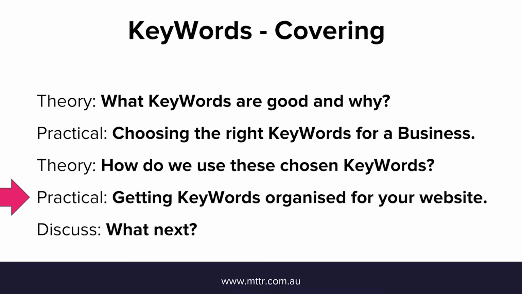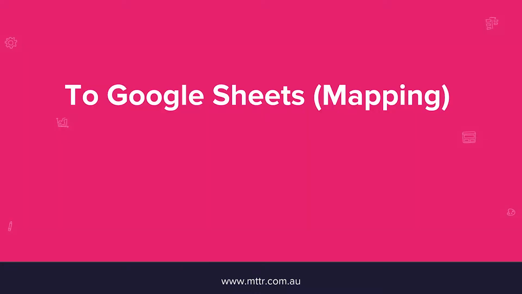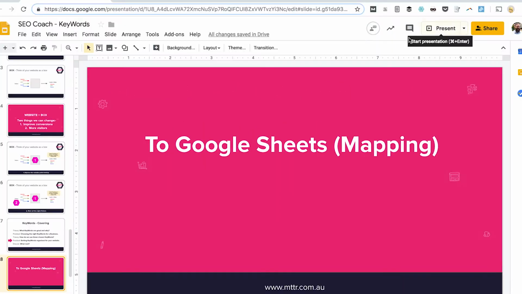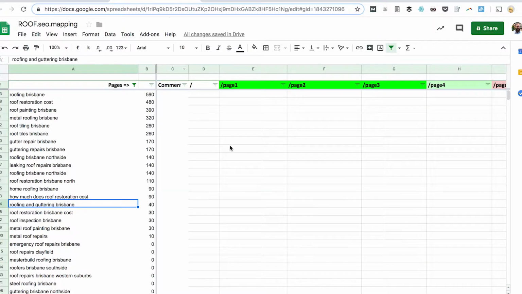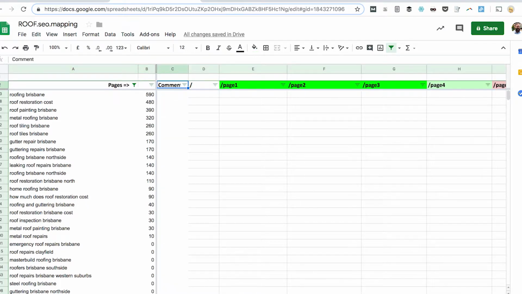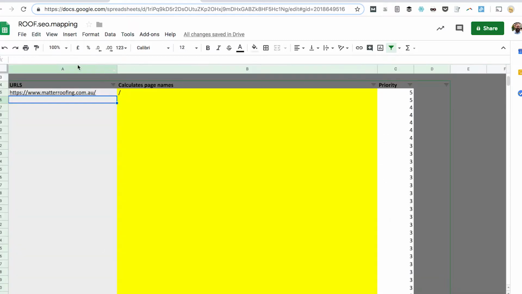Now, there's two steps to this, right? So I'm going to jump across and have a look at the mapping that I alluded to earlier. So this is the mapping tab. I've put all my keywords in here, but these are the pages, right? But we don't have a website because it's a fiction. I've said that it's going to be mattaroofing.com.au. Well, there's no such thing.